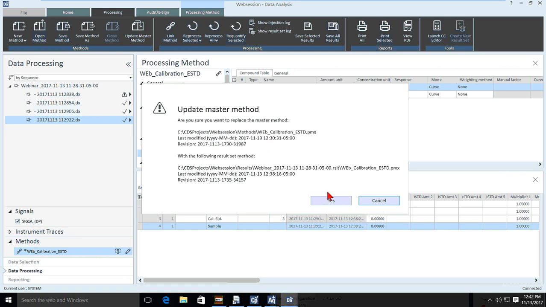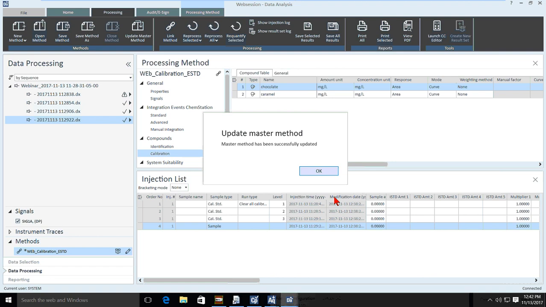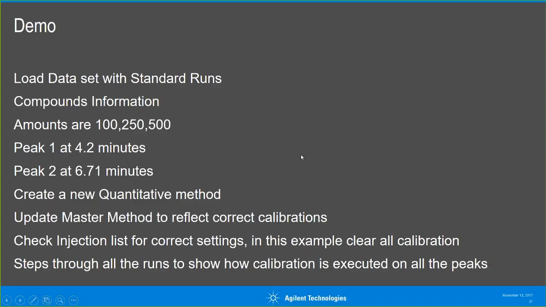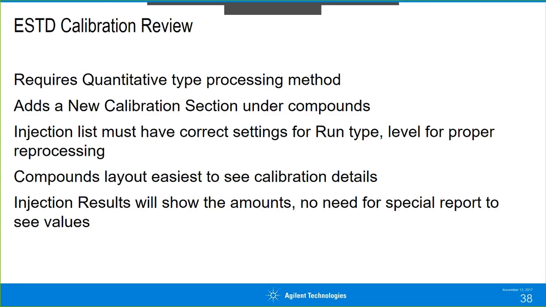So now I will have this in my methods folder, and if I hit yes, then I have updated my master method. So now I should have web calibration ESTD listed in my methods folder and not the result folder. We'll take a look one more time at the master method towards the end of this, just to hone in on what's going on there.